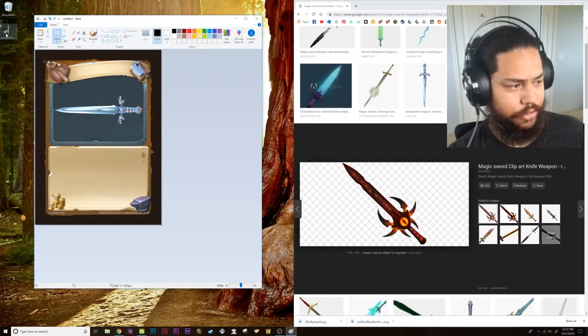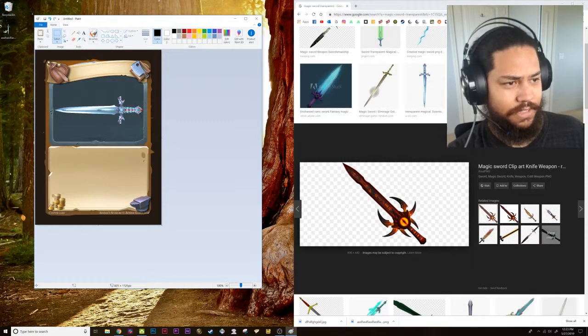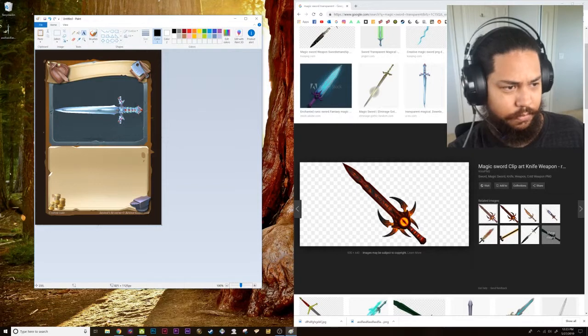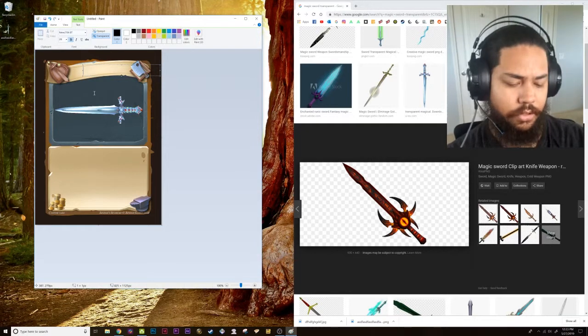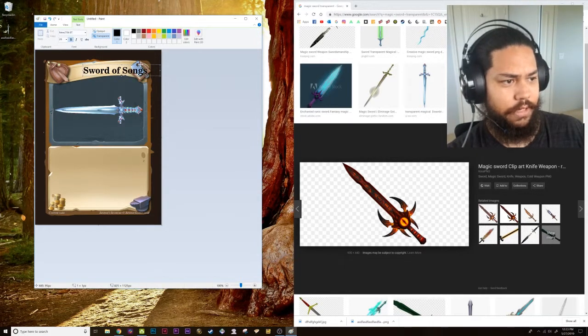We went over what transparency was, what to use, what not to use. Now we're going to be using the type tool. It's this little A right here. The first thing you're probably going to want to do is go ahead and click up at the top and name our sword Sword of Songs. Or whatever you would like, of course.